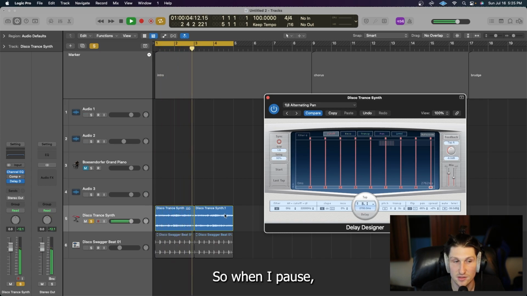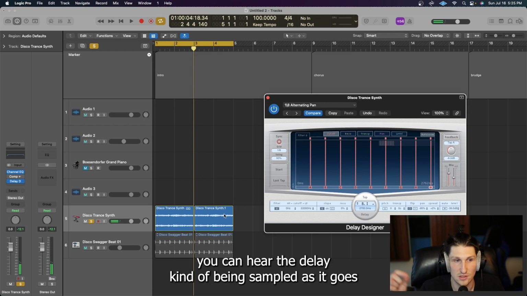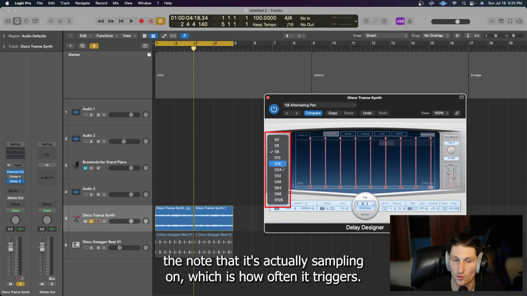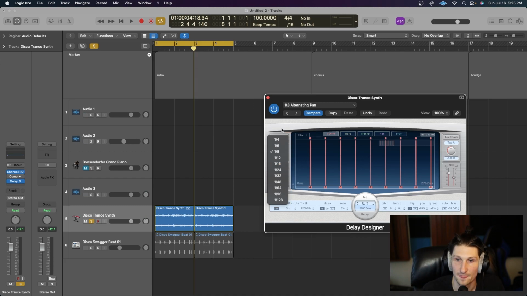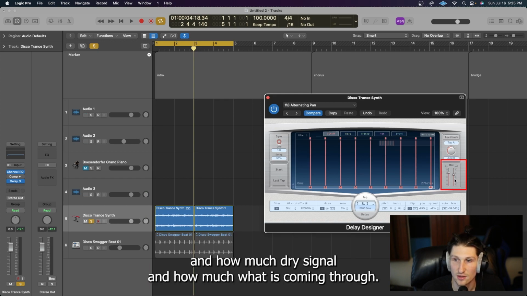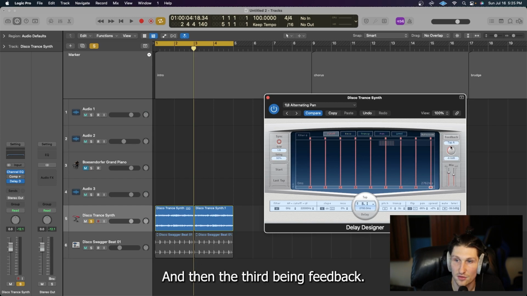When I pause, you can hear the delay being sampled as it goes. The most important parameters here: one is the note that it's actually sampling on, which is how often it triggers. The second is the dry and wet mix, which you get in every plugin, how much dry signal and how much wet is coming through. And then the third being feedback.